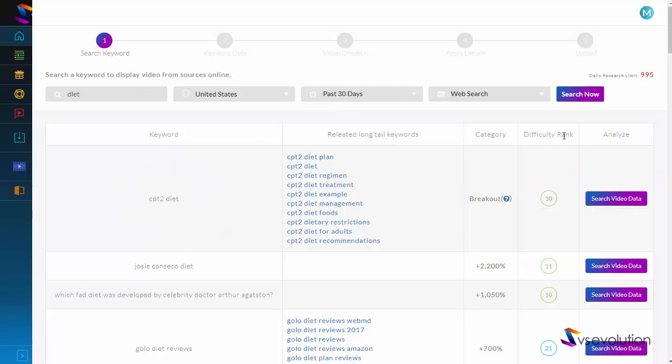And then under difficulty rank, you can see that we have a color-coded scoring system. So anything that's colored green is going to be relatively easy to rank for. So if we chose this keyword, for example, we can see that it has over 5,000% increase in search popularity in the last 30 days, and it's also going to be relatively easy to rank for.